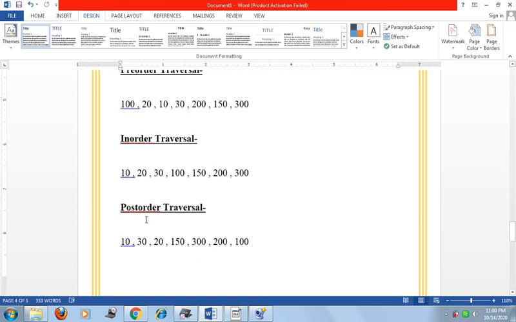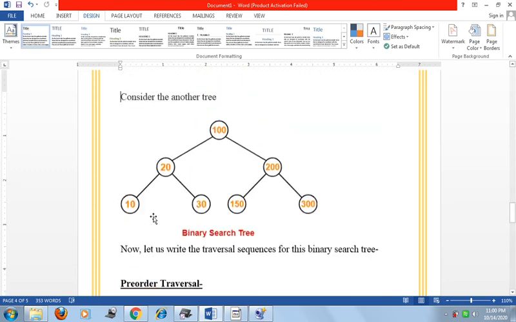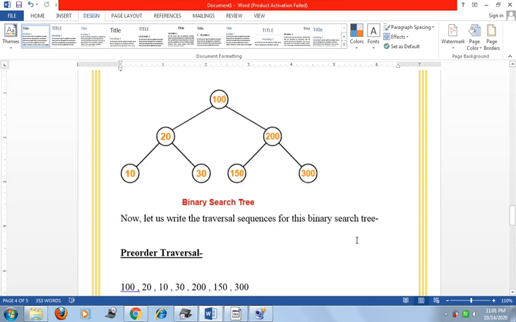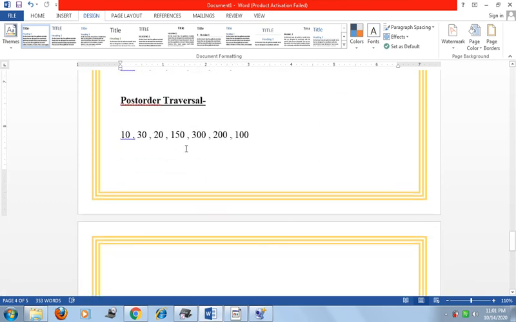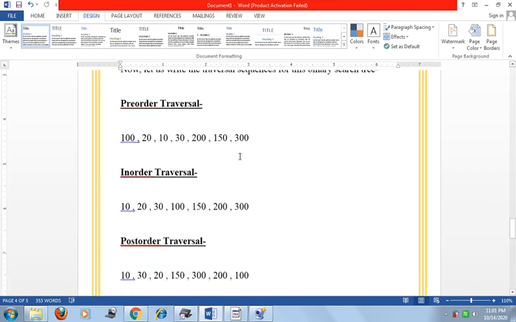Now next is the post order traversal. In the post order traversal we process the root last. First we process the left subtree, left, right and root. So come to the left hand side. Here 10, then left, right and root: 10, 30 and 20. Now here 150, 300 and 200 and at last 100, because this is the root of the tree. So the post order is 10, 30, 20, 150, 300, 200 and 100 is the root node.